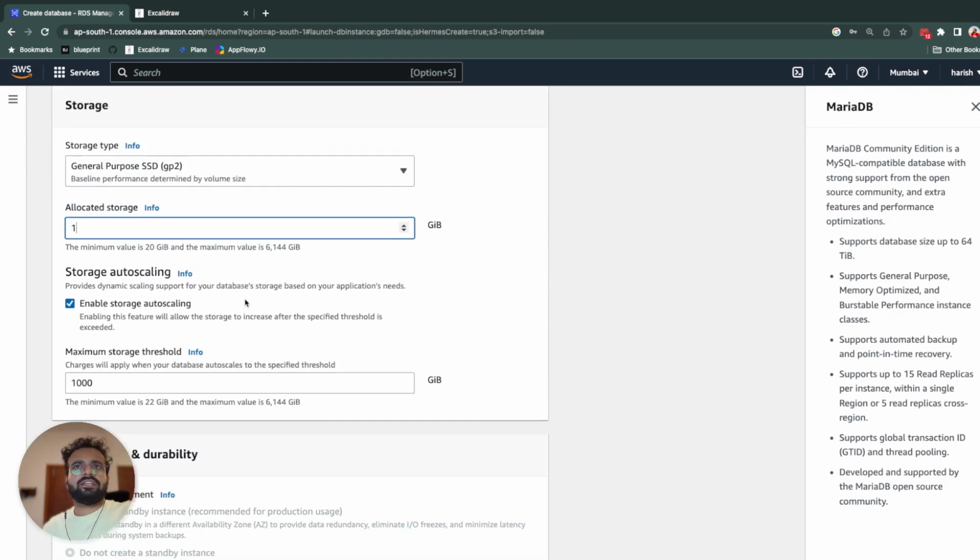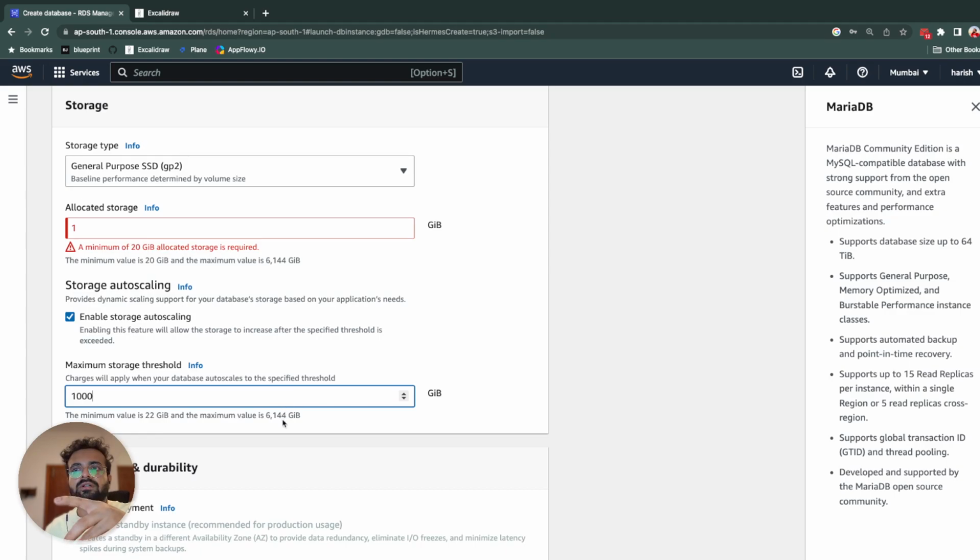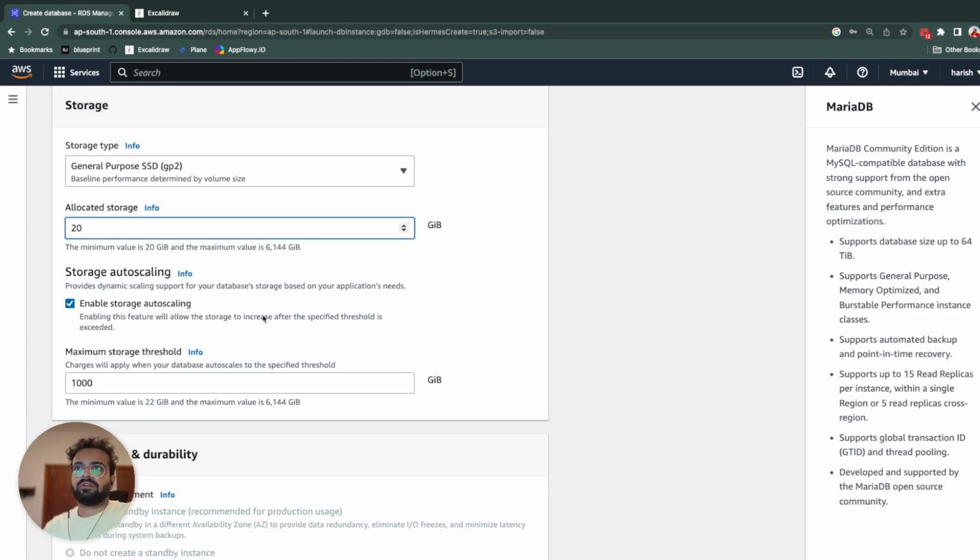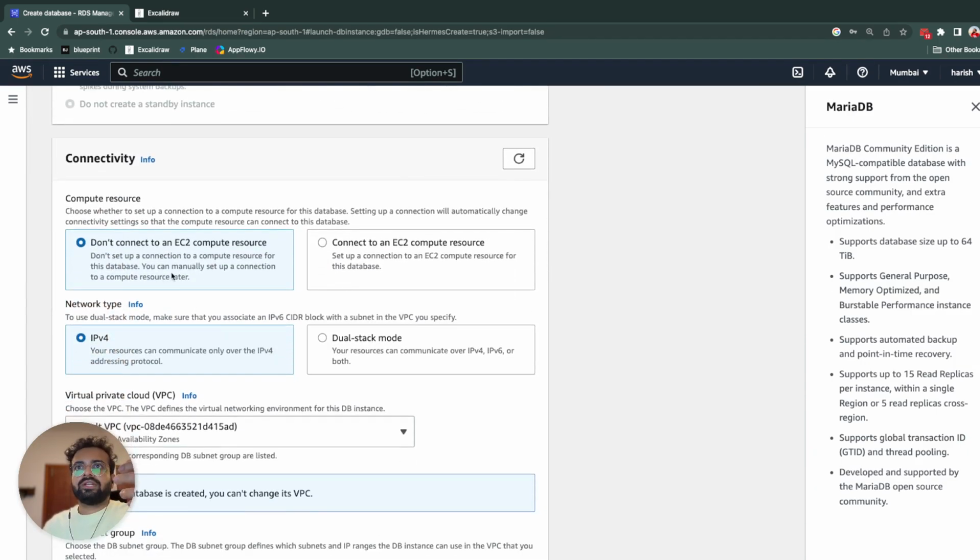So you see, the advantage with using cloud services is that I can increase the size of the storage dynamically. I can go and improve to the minimum value 22 GB and the maximum value 6144. So I could store 6144 GB of data in the same database. So I can dynamically go and increase it. I need some minimum value of 20. Awesome. Why not? Don't connect to an EC2 instance.